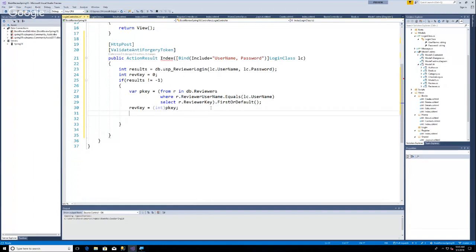So I'm going to create a session variable. I'll call it reviewer key. Capitalization is up to you, but it is crucial that when you use it in the future, you remember. And I'm going to say it equals rev with a capital K. All right, so a session variable.